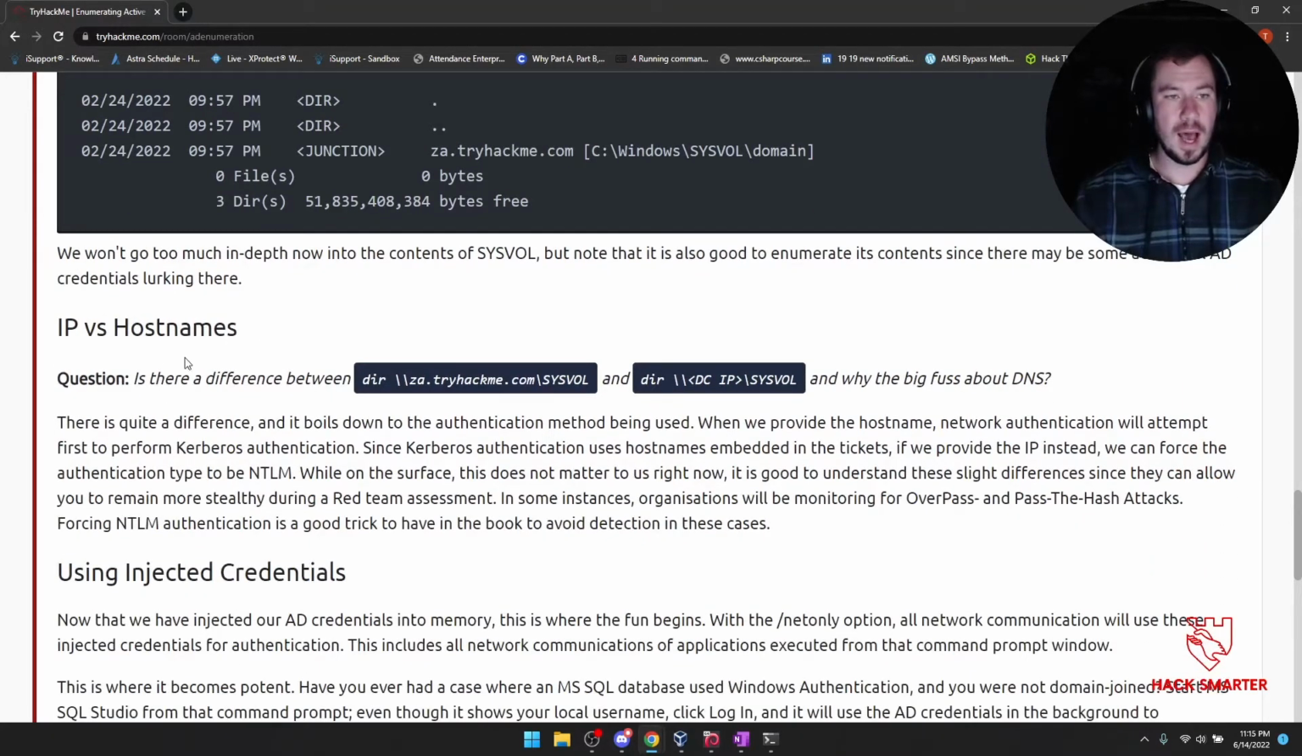Good to know. IPs versus host names. Is there a difference between dir ZA TryHackMe and dir DCIP in sysvol? And why the big fuss about DNS? There is quite a difference, and it boils down to the authentication method being used. When we provide the host name, network authentication will attempt first to perform Kerberos authentication, since Kerberos authentication uses host names embedded in the tickets. If we provide the IP instead, we can force the authentication type to be NTLM.